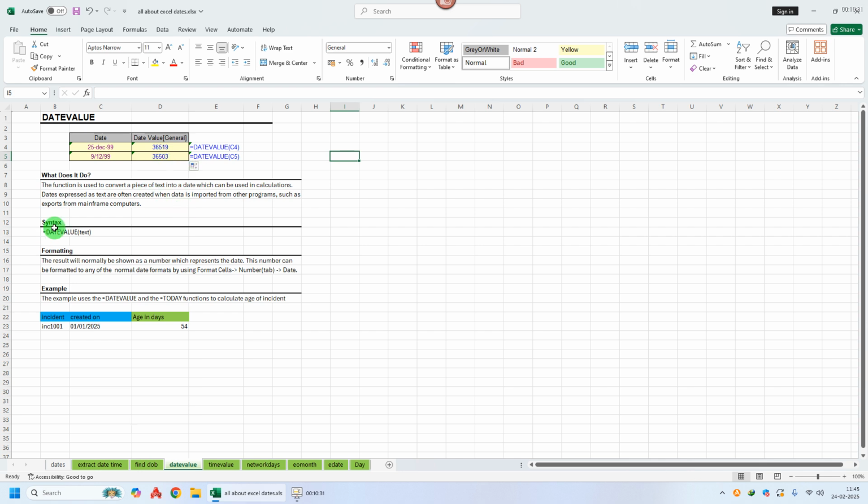So what does this function do? The function is used to convert a piece of text into a date which can be used in calculations. Dates expressed as text are often created when data is imported from other programs, such as exports from mainframe computers. So the syntax is DATEVALUE, then you give it the date text. The result will normally be shown as a number which represents a date. This number can be formatted to any of the normal date formats by using format cells, number, and then date.